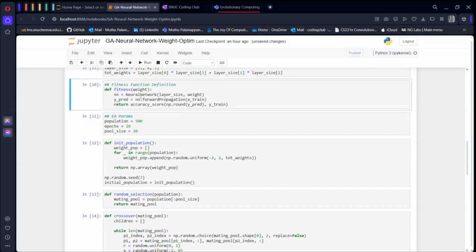This fitness function definition says that I will be supplying my weights to the fitness function, and I'll be substituting these weights into my neural network and forward propagating, and I'm getting my y pred. Y pred is nothing but the predicted value. Now I'm going to calculate the accuracy score of my predicted values against the true values. The true one is the ground truth.